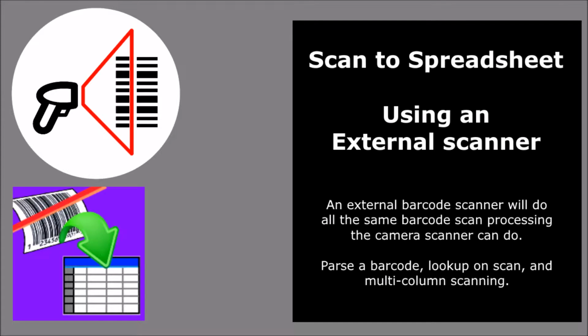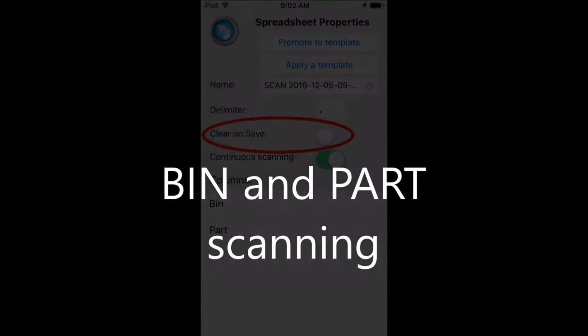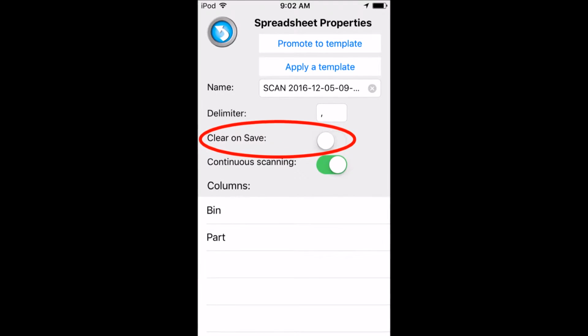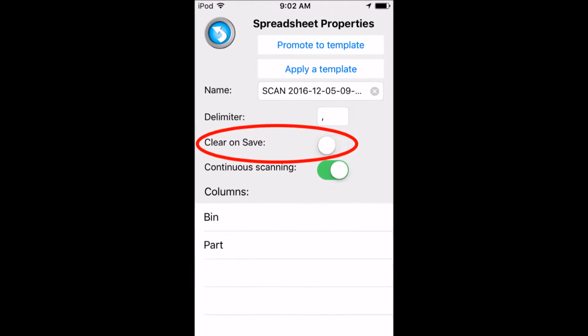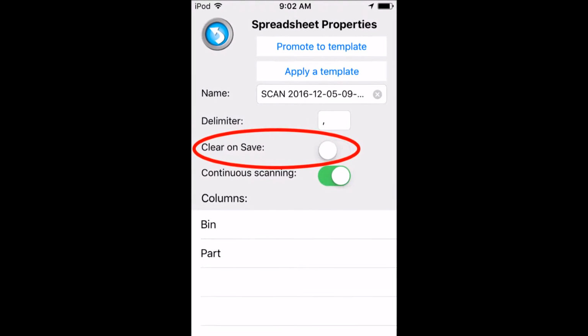Scan to spreadsheet using an external barcode scanner. Bin and part number scanning. Clear on save will wipe the screen of any typed information after saving a row.